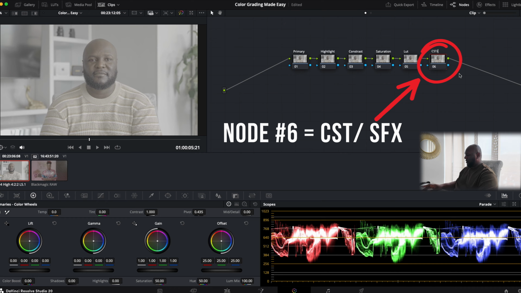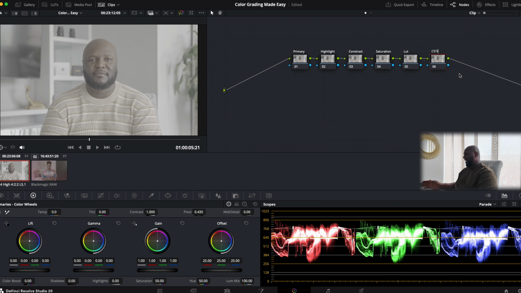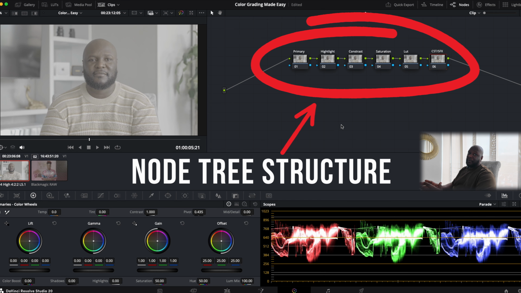For those who like to do the color space transform, where they transform their footage to the Rec 709, but right now we're not gonna get into all of that. SFX, which is our special effects node. There's no right or wrong way to set up your node tree, but once you have a proper node tree structure that you can consistently use throughout your workflow, that is the only consistent thing you need.